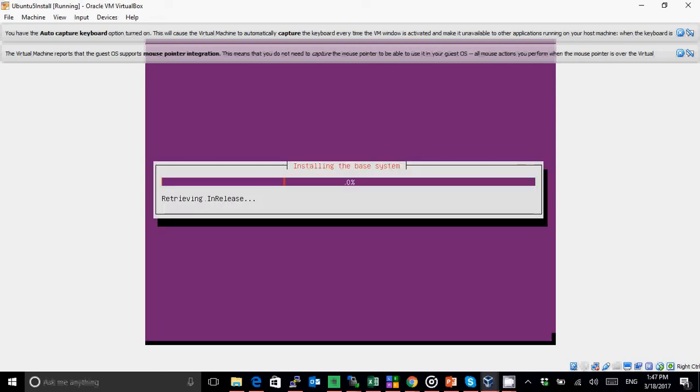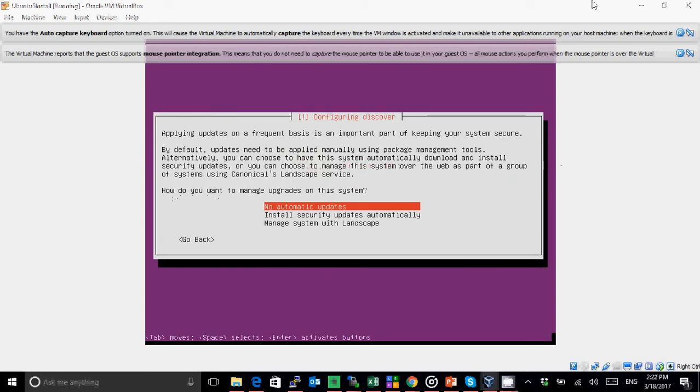And it goes ahead. Now it's installing the base system, retrieving packages. Taking all the steps for the installation. So wait for it to continue and complete. Now, you can see installation has run.